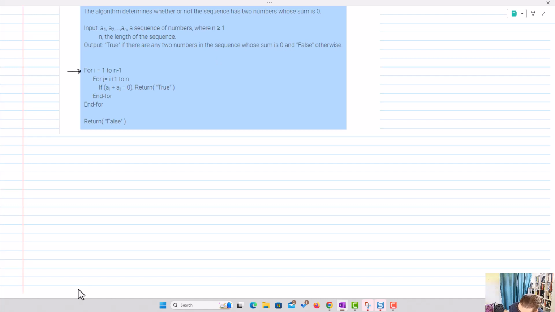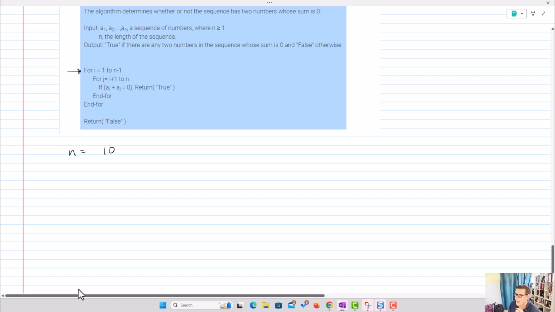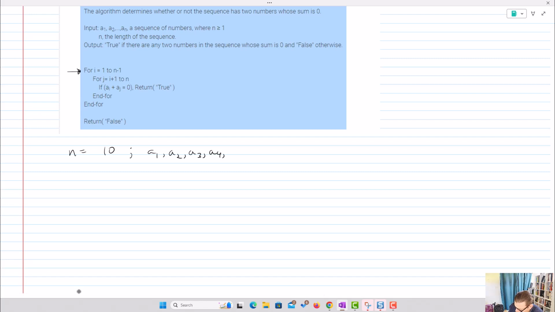Let's say, for example, that n is equal to 10. All right, so we have a sub 1 through a sub 10. Okay, a sub 1, a sub 2, a sub 3, a sub 4, and so on and so forth until I hit a sub 10. Now, for i equals 1 to n minus 1, in this case, we've got i equals 1 to 9. We're going to start there, and so we'll start with a sub 1, just like we did before. We're going to start with that first value, a sub 1, and then next, we're going to look for j equals i plus 1 to n.